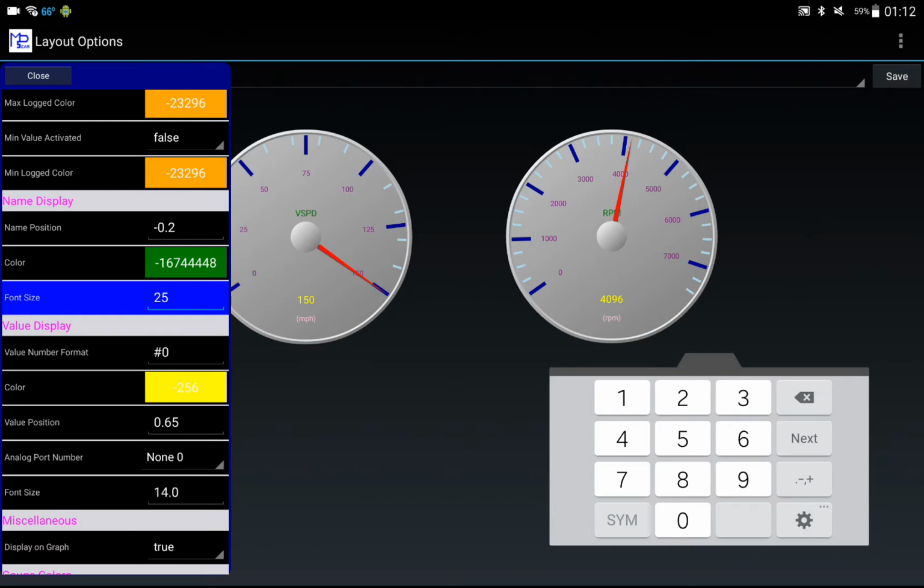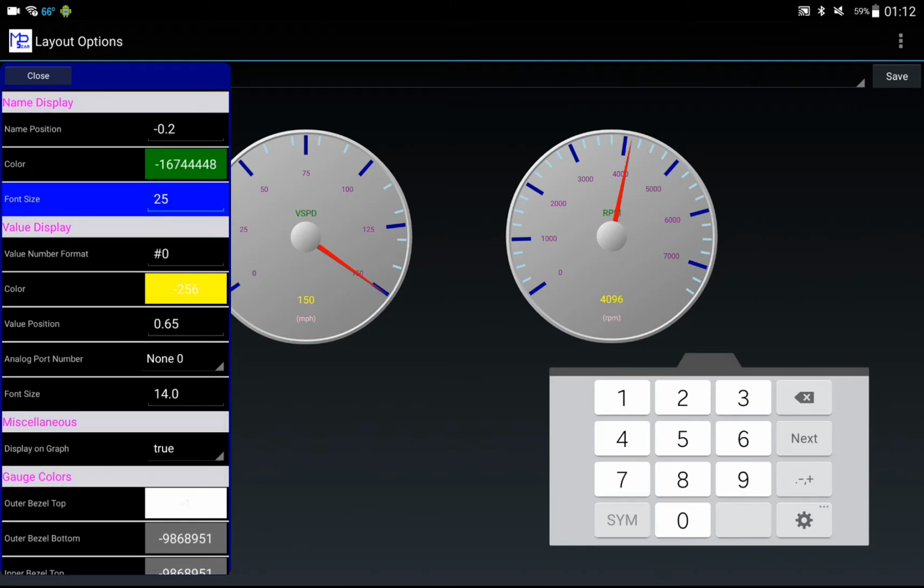The other one that I want to change while I'm here is the yellow. That's the actual value of speed that will be indicated, and I want that to be a large bold font. So I'm going to select 40 and see how that looks.